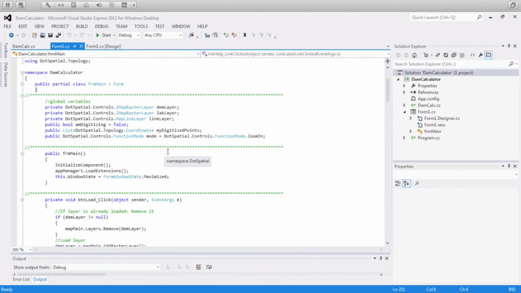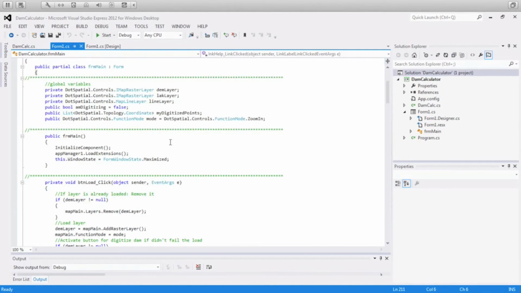Herman will go through that code again, but our form and our algorithm actually communicate quite a bit. So we start off by defining our global variables, a few raster layer variables, as well as a line layer, and then we talk about this one. This one's pretty important: the M digitizing. That's kind of our flag when we've started creating the dam, and then we've got a default zoom in cursor.